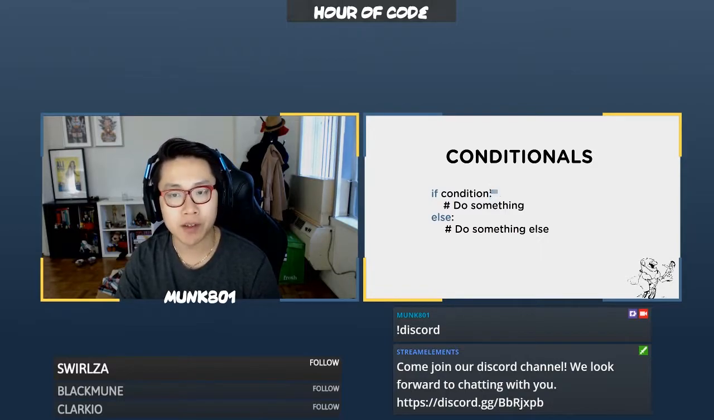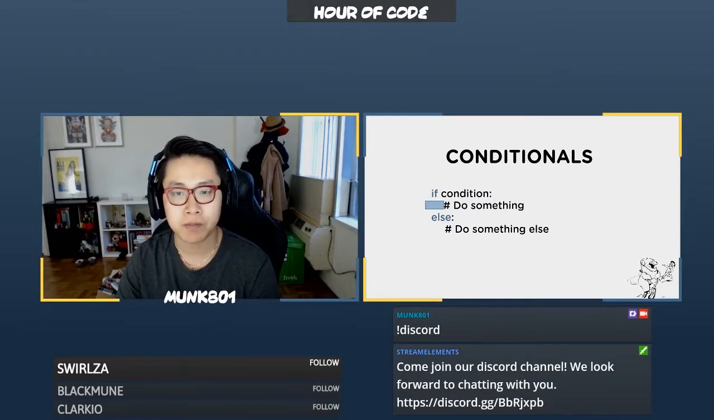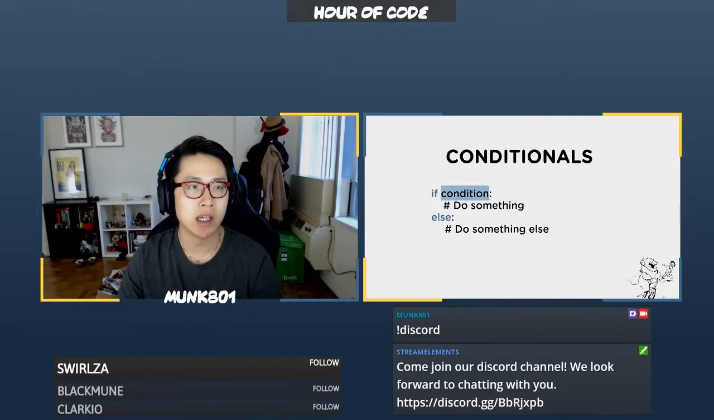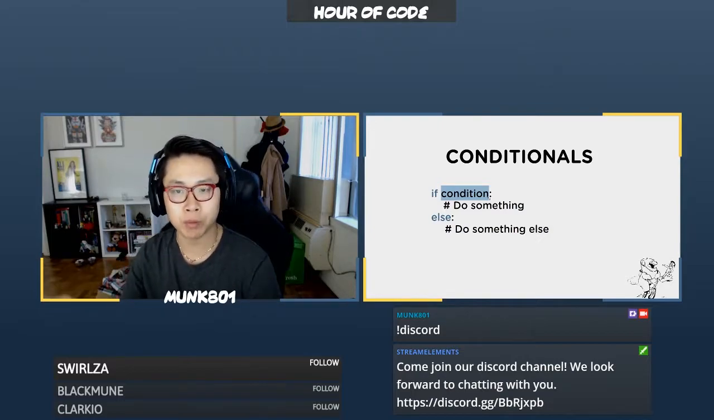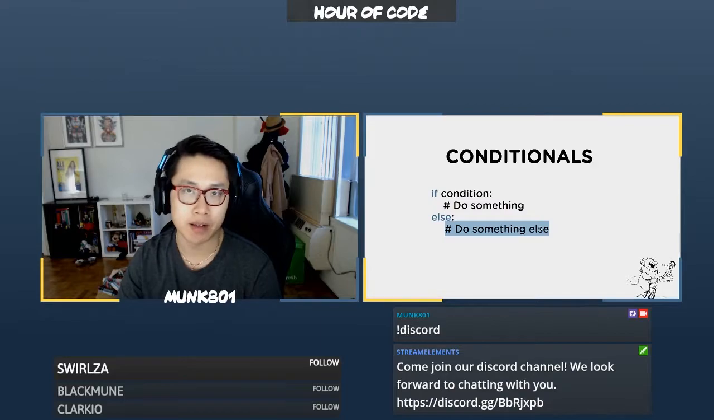Now, whenever you have this colon, you remember you have to have an indentation here. So you have to have this block of indentation. You would want to do something. Else, do something else. So if this condition is true, it's going to run whatever code is in this code block here. Otherwise, it's going to run something else.